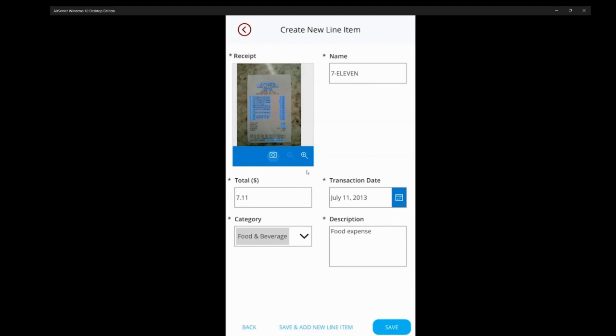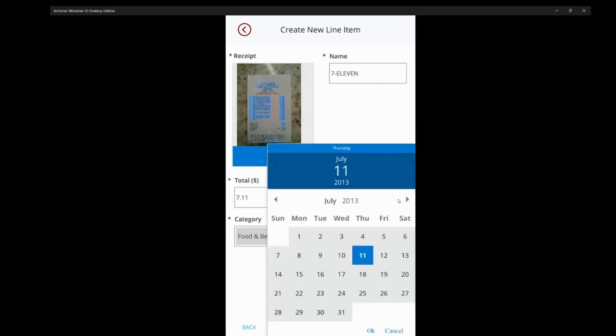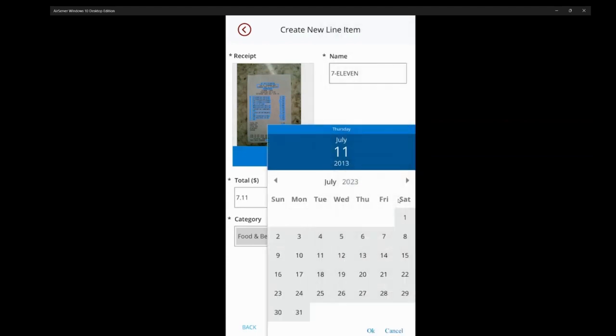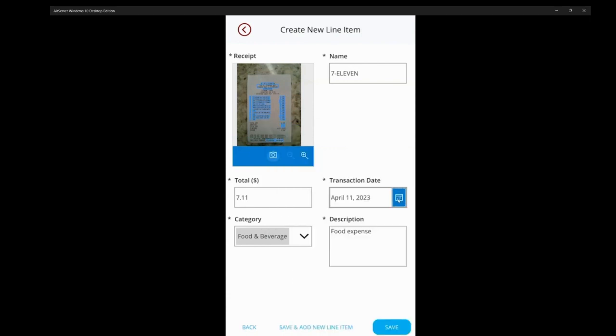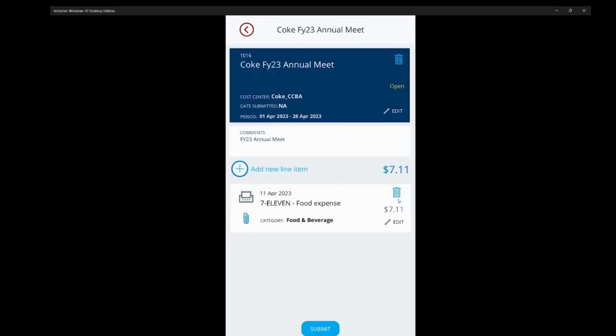So this is a very old bill, so I just have to change the transaction date. As you know, we filed this expense for April, month of April. So we would go ahead and change that to April, for example, and then we click on save. So that particular line item is now created, as you can see here. And again, you can delete it before you want to submit to your manager or finance team.